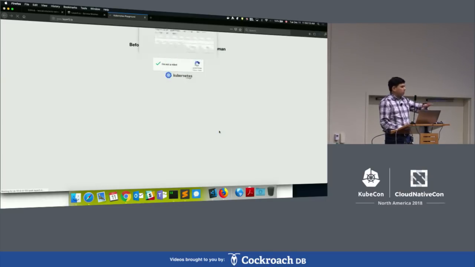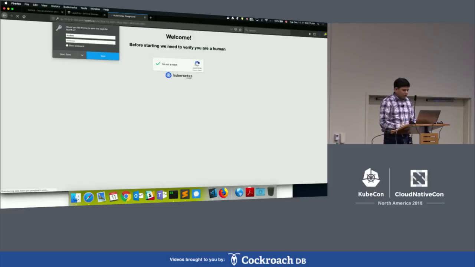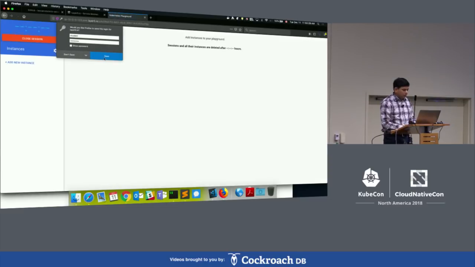So this is what I was trying to explain to many folks here. The connection between your browser and the servers is actually using WebSockets. So if your Wi-Fi has problems or latency issues, then it's probably going to kill your session, in which case you might have to start over.